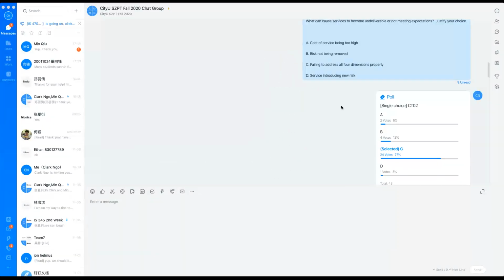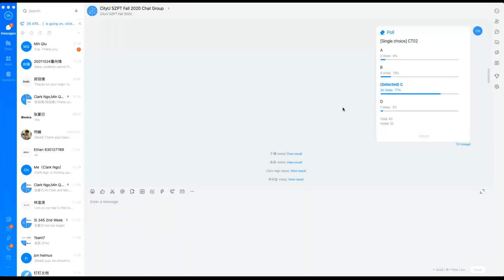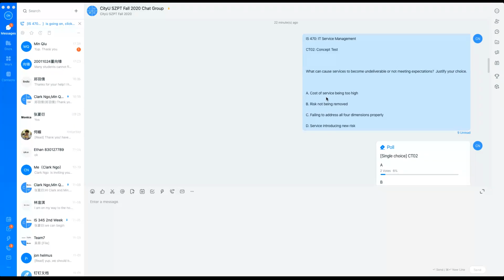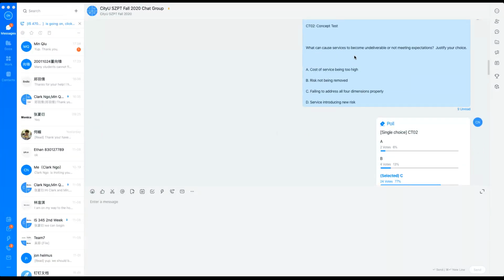Okay, so the correct answer is, before that, what can cause services to become undeliverable or not meeting expectation? So we have A, cost of service being too high. It is possible, yeah. Risk not being removed, failing to address all four dimensions properly, and service introducing new risk. So these three are already included in the four dimensions. So C would be the best answer. But again, all of these are correct, but the best answer is C.